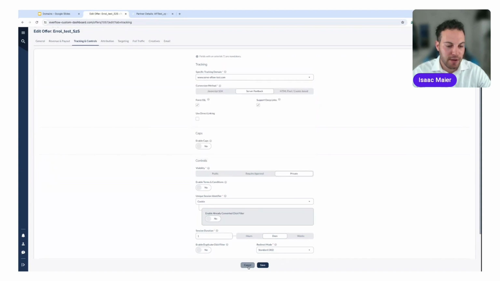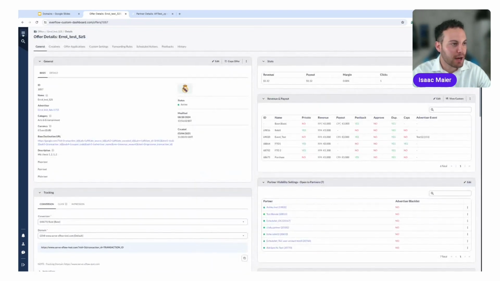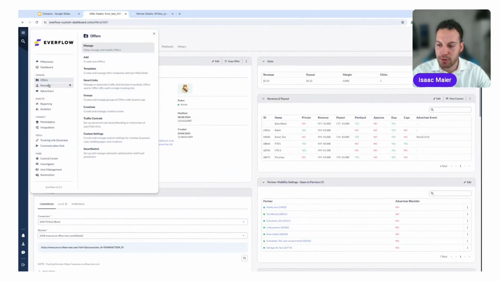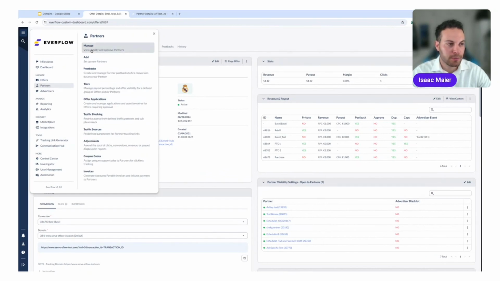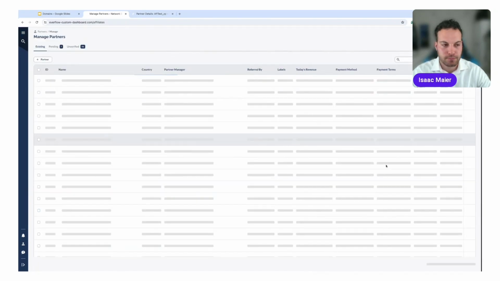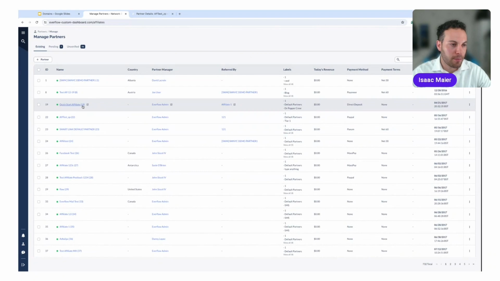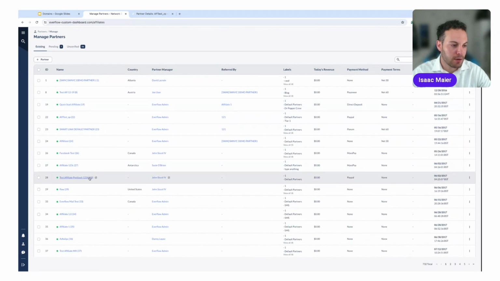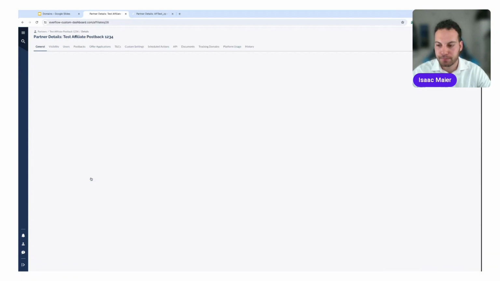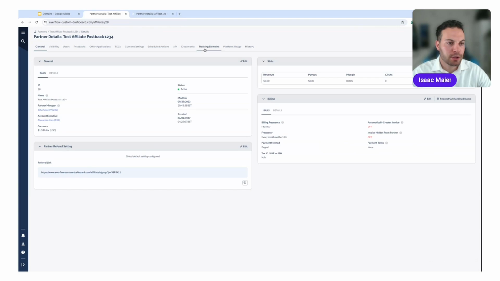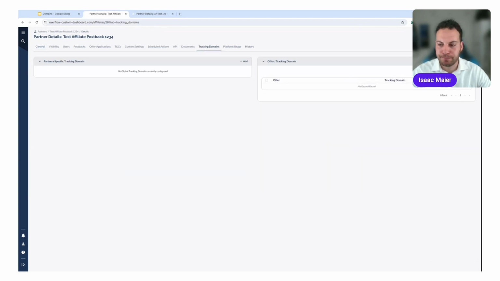All right, let's talk about assigning a tracking domain at the partner level. Of course, you'd want to click Save here. We're all good on that today. All right, so we're going to go to our partners, Manage. We're going to click on the name of our partner today. Let's do, how about this one? And we're going to go to our tracking domains here.